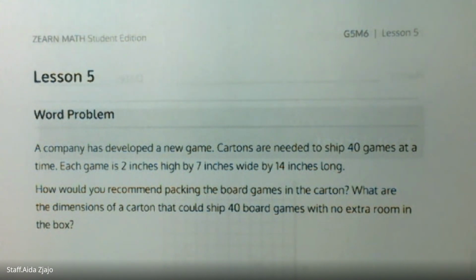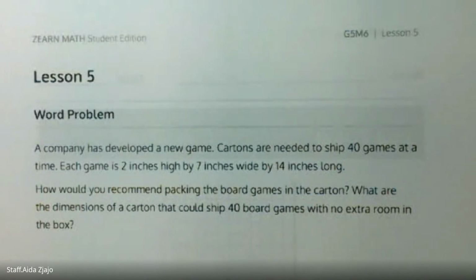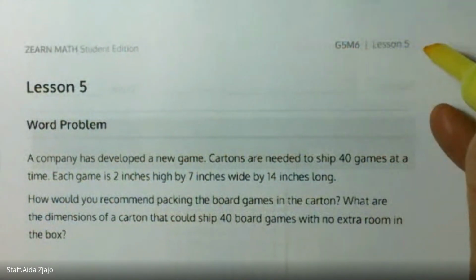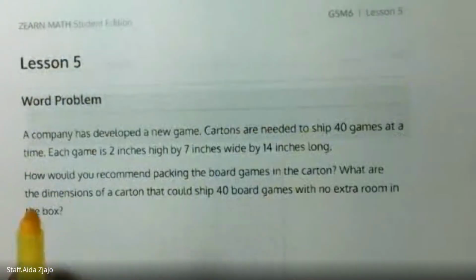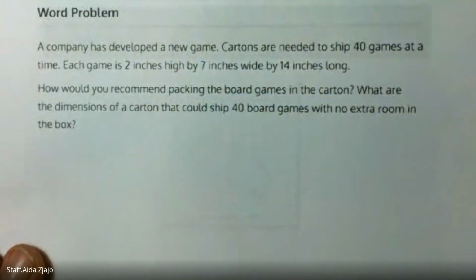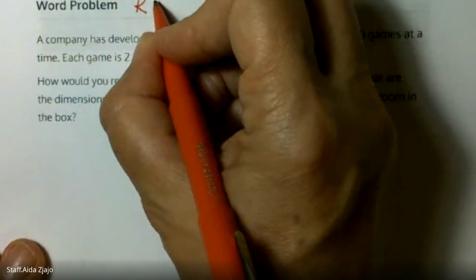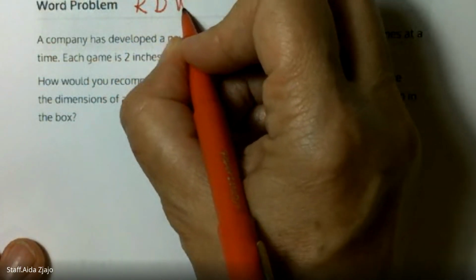Today, actually tonight, we're working on a lesson 5 word problem in grade 5, mission 6. All right, let's do the word problem. We're going to use the strategy read, draw, and write.